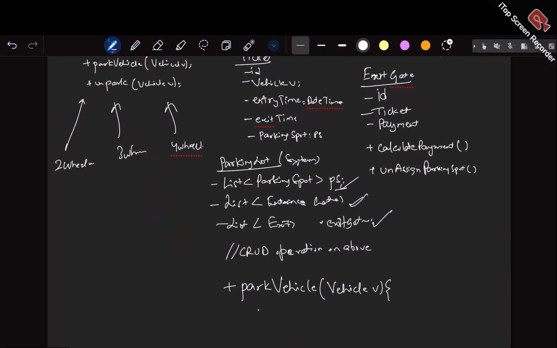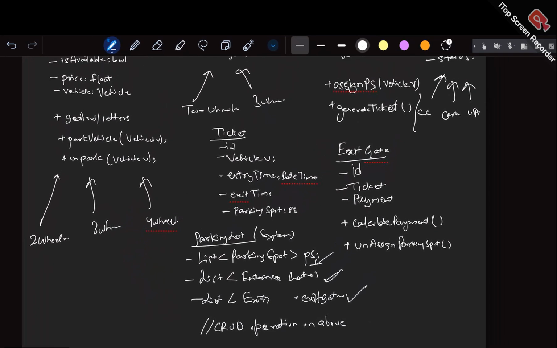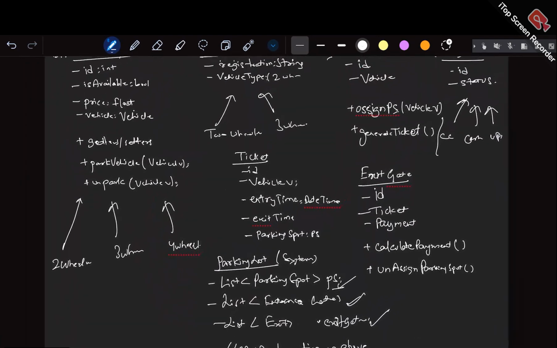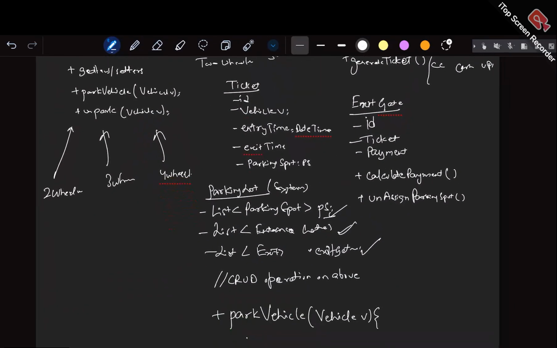I think we should also maintain a list of occupied and unoccupied parking spots that can be returned. Yeah, but that is already there, right? Parking spot has that feature, whether it's available or not. So from the parking spot we can design.